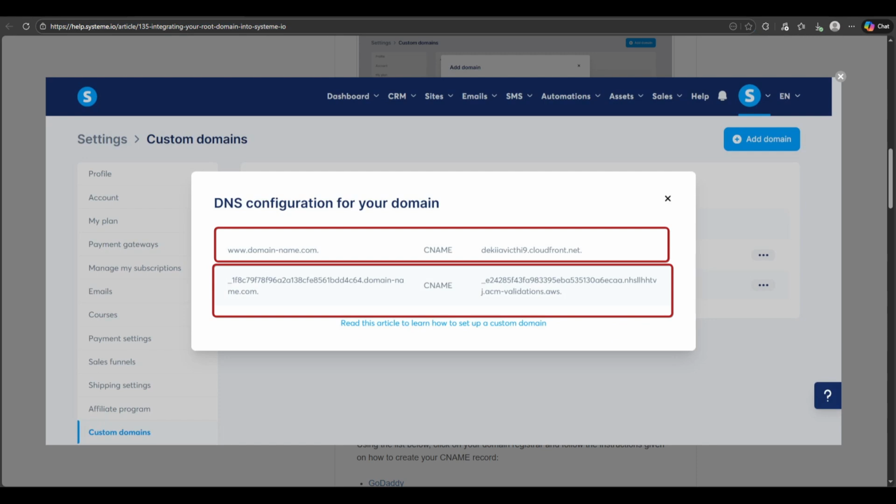You can test by visiting your domain in a private browser window. If it doesn't load right away, wait a bit longer, then double check for typos or duplicate records. When everything's correct, your domain will route to systeme.io, and the platform will typically handle the security certificate automatically, so your site loads securely. That's all you need to get your custom domain working with systeme.io.